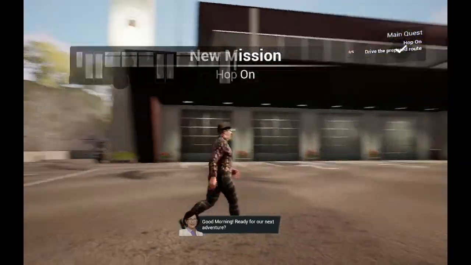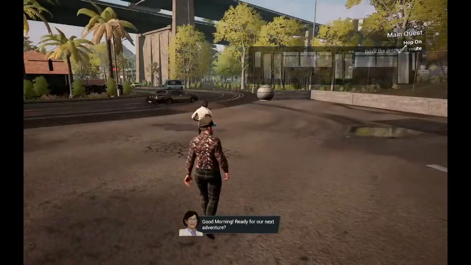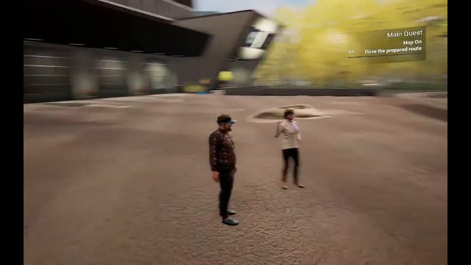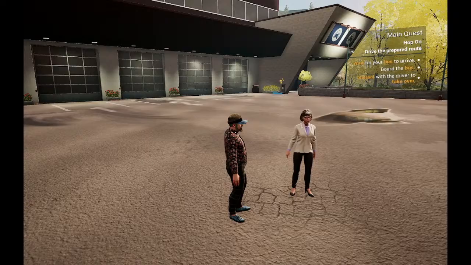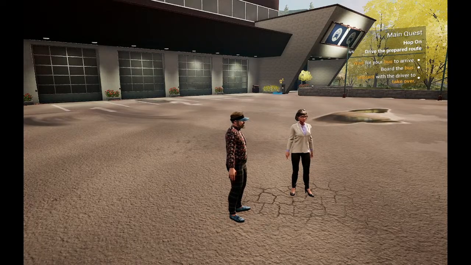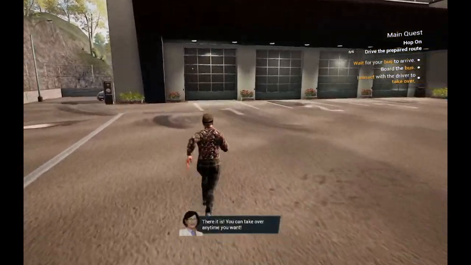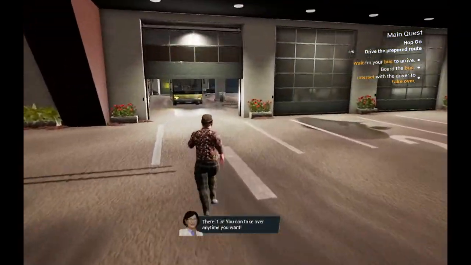Good morning. Ready for our next adventure? I've already prepared our first official route. The residents of Angel Shores are eager to see our new bus. There it is. You can take over anytime you want.